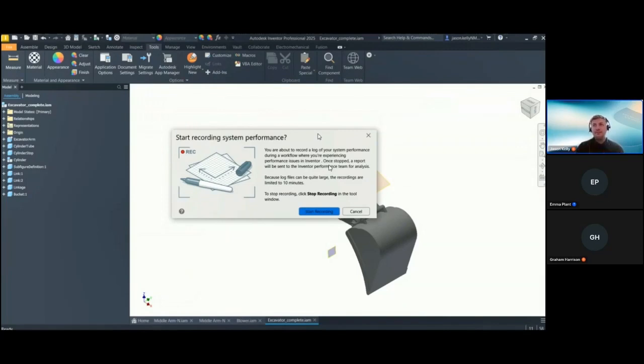Now, if you do have any issues with performance, you can also come to us if you have a support contract with us here at Symetri, and we can have a little look and give you some tips and tricks on how to improve performance, whether that be some options or some settings that we can help you configure within there.